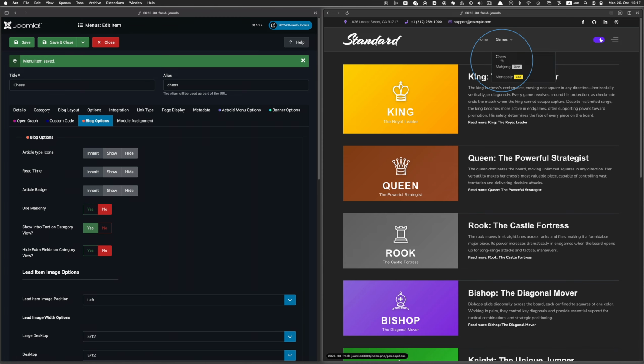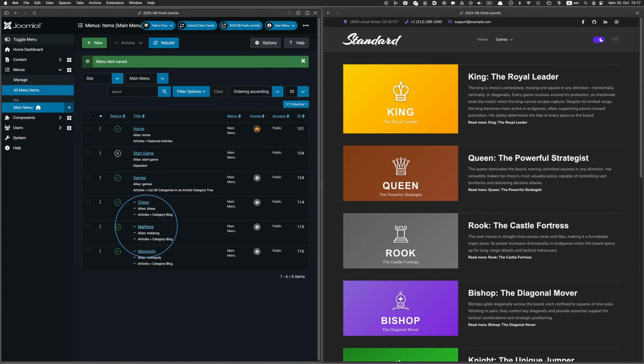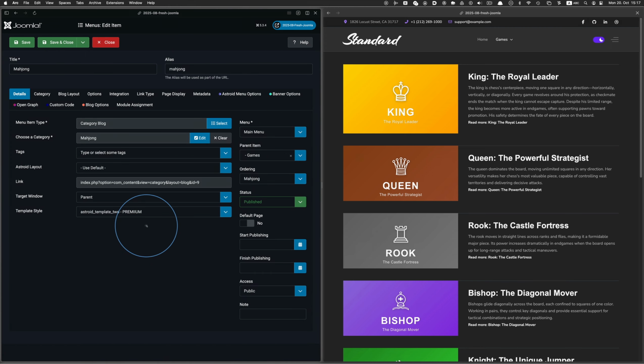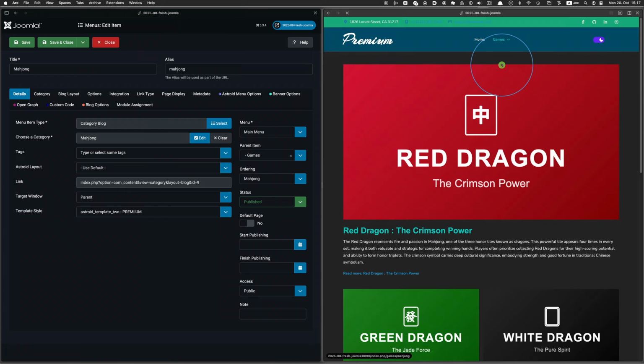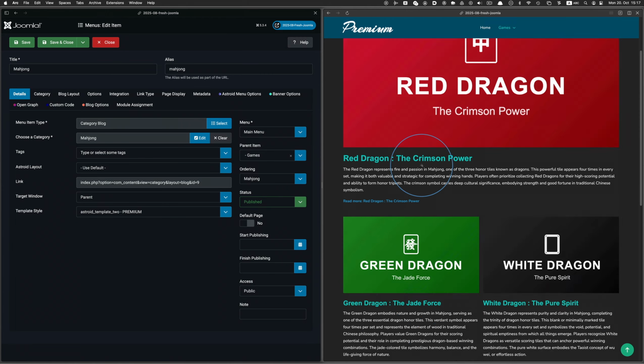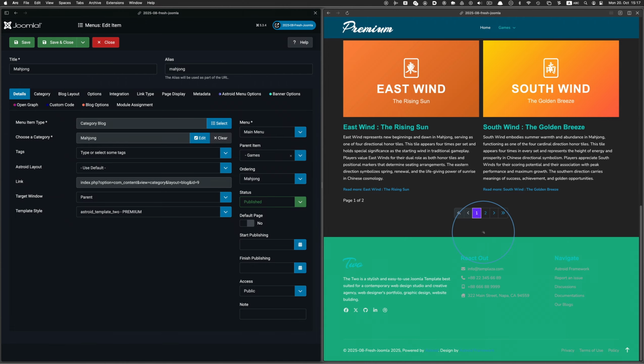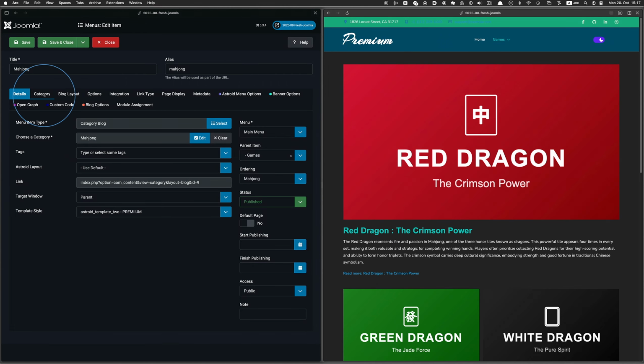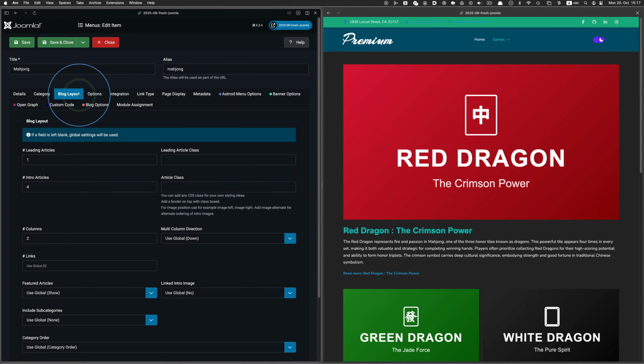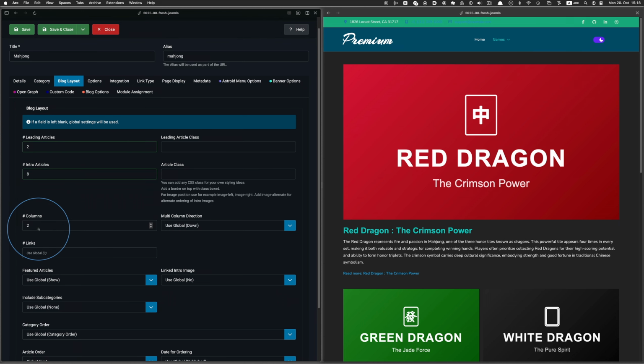Now we're going to look at configuring Mahjong, which is frankly a little bit of a mixed bag. Mahjong demonstrates mixing both article types. Some are leading for prominence, and some are intro articles that we're going to put into a grid display. We're going to edit the Mahjong menu item. We're going to go to the blog layout tab. We're going to set the leading articles to 2 and set the intro articles to 8. Remember, we have a total of 10 articles in this category. And we're going to set the columns to 2.